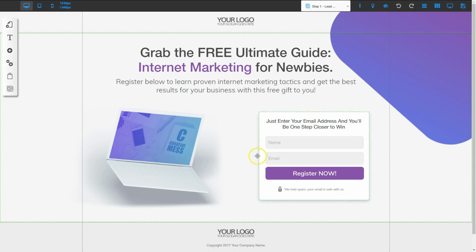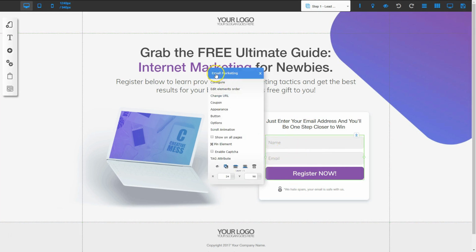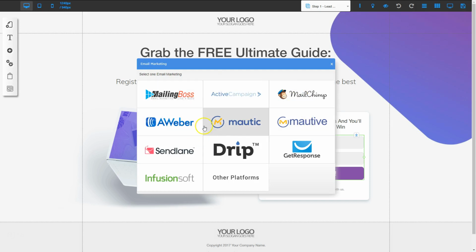And then right here we have our opt-in form, and it automatically comes with a form inside of it, and if you right click on it, it tells you that it's an email marketing form. So we're going to talk about how to set up our email marketing form first, and the way we set it up is we just choose Configure, and here are all the choices that we have to be able to configure. And you can click any of these if you have a different autoresponder. We're going to show you how to set up Mailing Boss in this one.